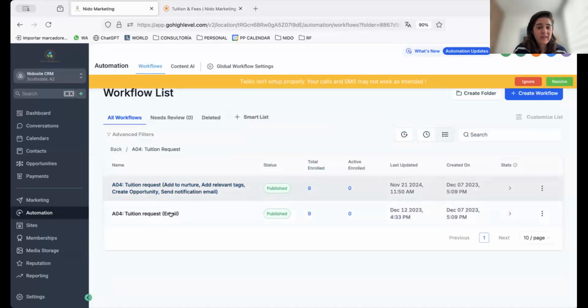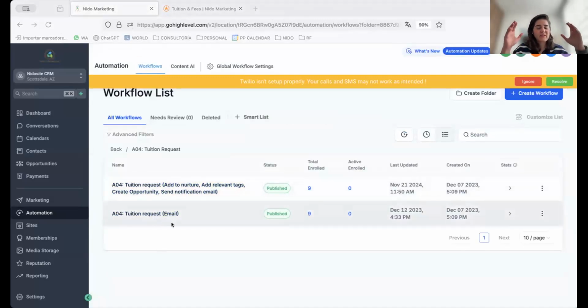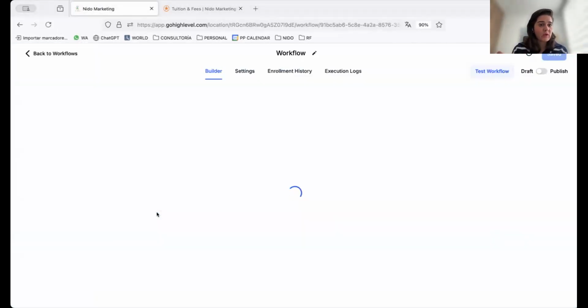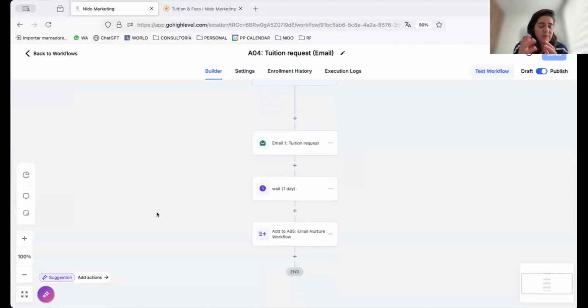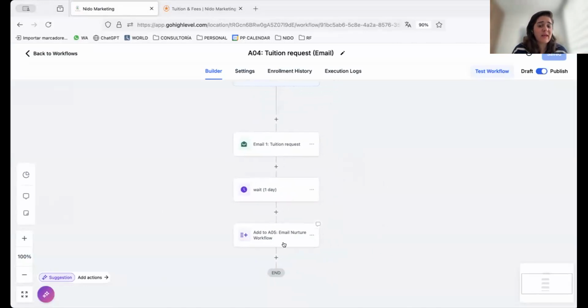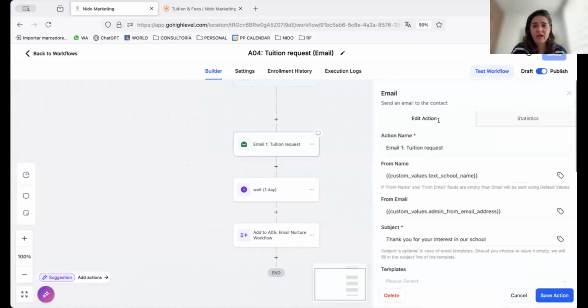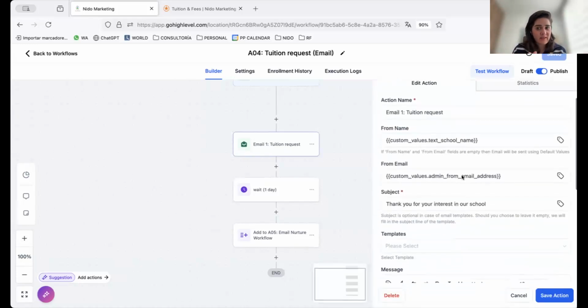The external part is the emails, where probably you'll see in your accounts that when we say external action, it will be in brackets, email. So this is the email that will go out to the people submitting the form. In this case, it's only one email. And some schools, after 1 day, add them to the email nurture workflow, which I'm going to talk about very briefly before finishing. But basically, whenever someone submits a form, these internal actions happen, and then the external action happens, which is sending an email in this case.